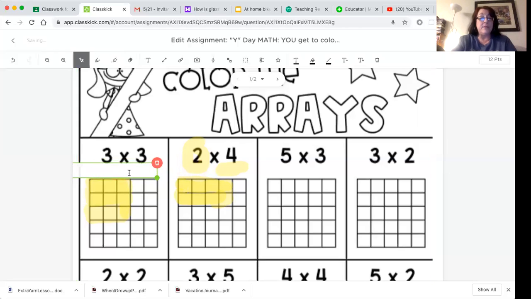Well, okay. So you are going to answer what 3 times 3 is. So we had 3 rows with 3 in each. So you need to count up how many boxes altogether. And that would be what your answer would be to 3 times 3. And just like 2 times 4, you would count up or add together 2 rows with 4 each, what your answer would be there.